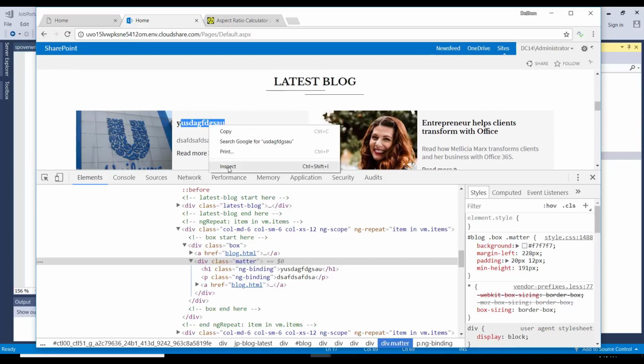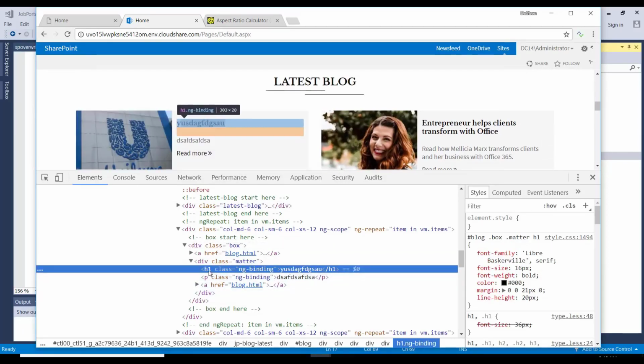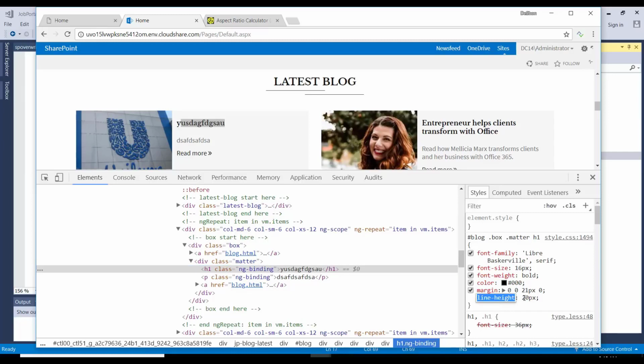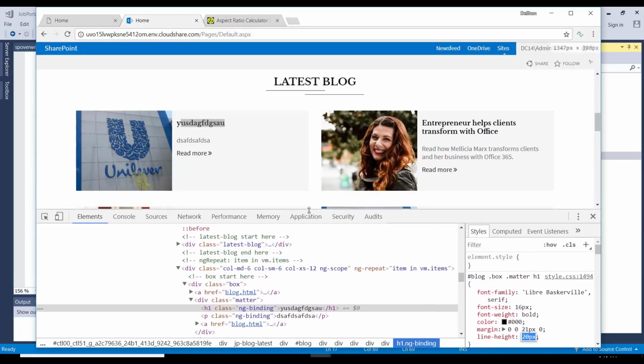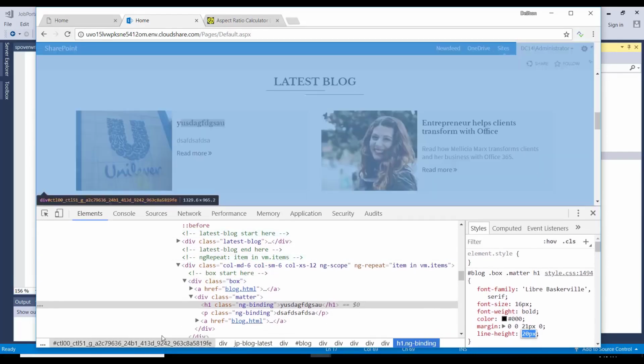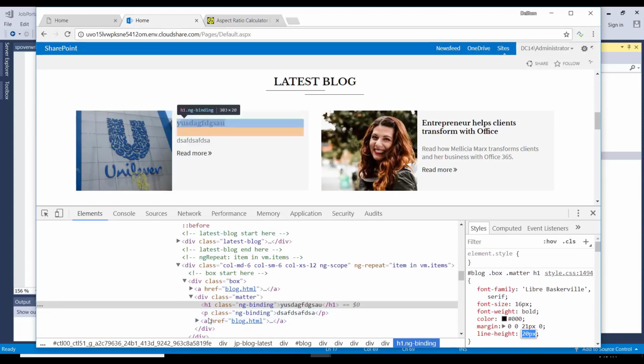So let's just do the same trick. Right click, go to inspect. That's going to be this H1 tag. So we go to the H1, and right here in the browser, I can set a min height or max height. But the problem is, it's kind of hard for me to determine how much of this space is dedicated to the H1 tag versus the other tags wrapped within this div.